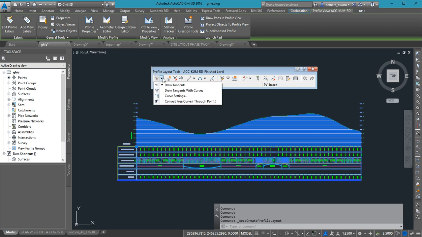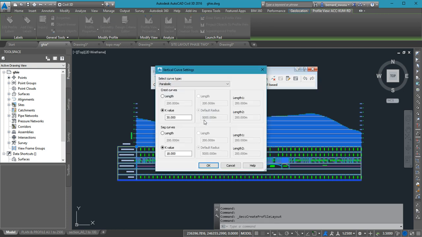Click on the drop down. Can you see where it is? Curve settings. Can you see curve settings? Yes. So click on curve settings, and what do you have there? Okay, so the K value for crest is 30. Then the sag K value is 18. Okay, for a design speed of 60, the K value for crest is 14, so type 14 there. And for sag is 10, so type 10.